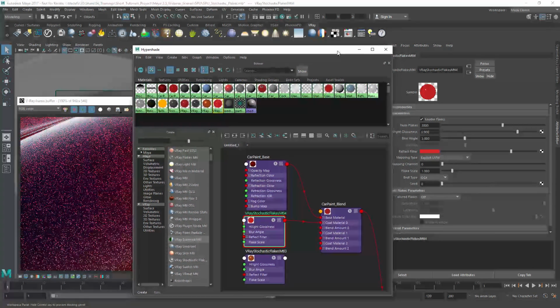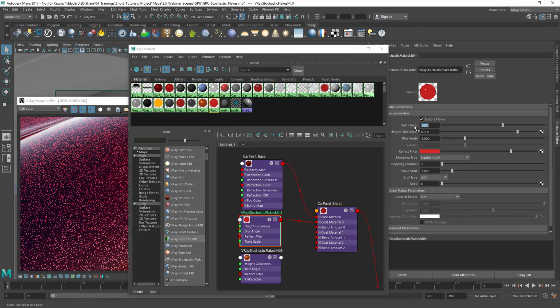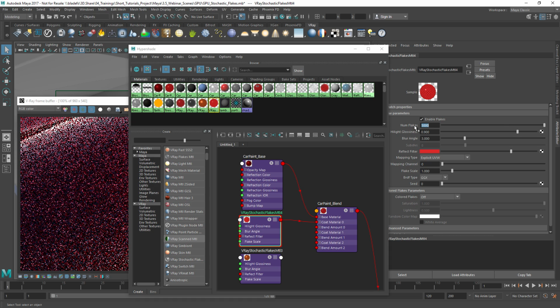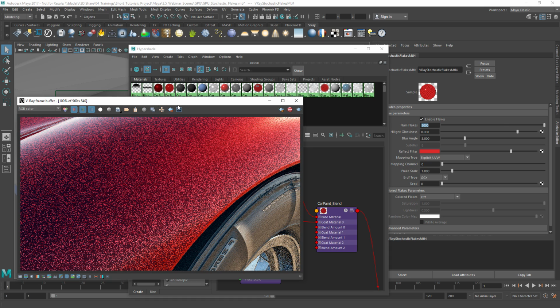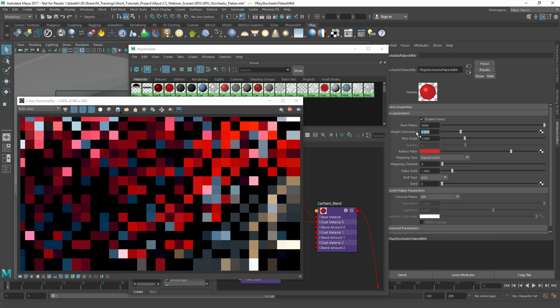Also, I'll increase the number of flakes a little bit. The highlight glossiness parameter determines the orientation of the flakes. Numbers close to 1 will make the flakes oriented along the surface normals, and lower values would randomize their orientation. Let's lower it a little bit. 0.6 is a good value.